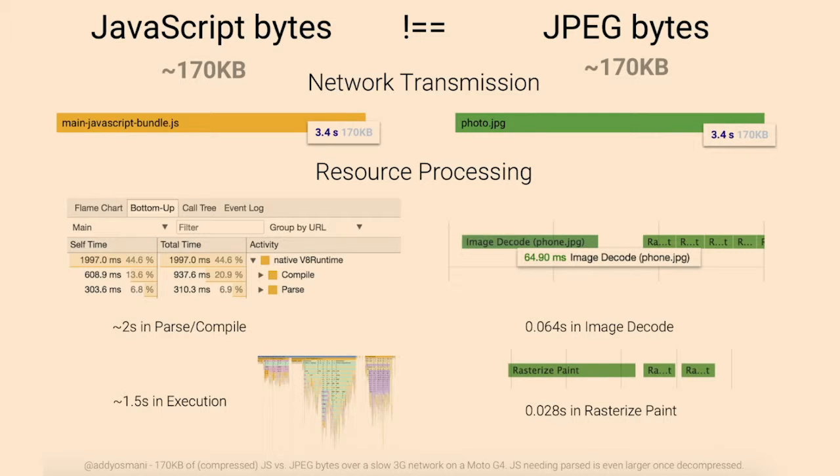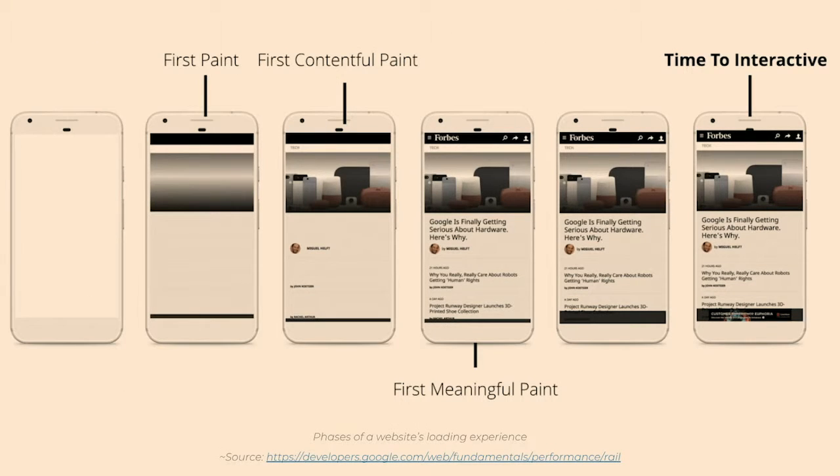Here we can see a loading timeline of our website. This is an example, and we can see that loading is a real journey. We have 4 main parts of the timeline, which are the first paint, the first contentful paint, the first meaningful paint, and the time to interactive.